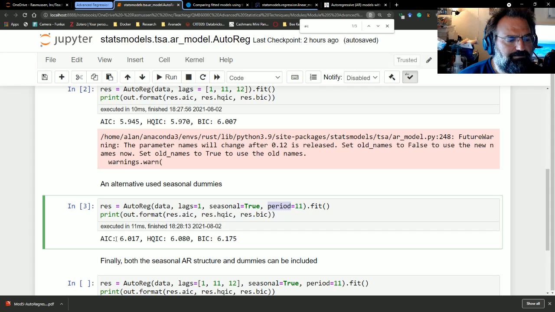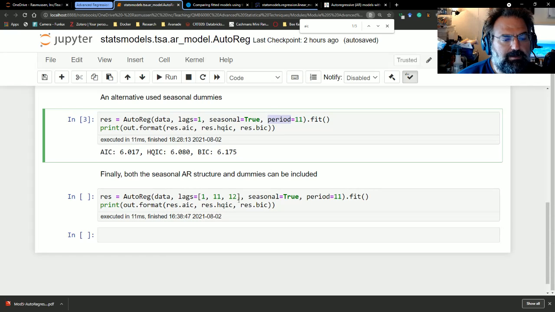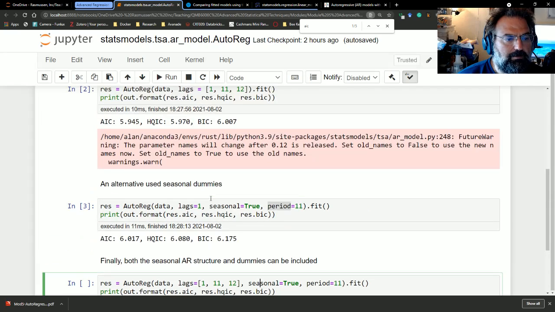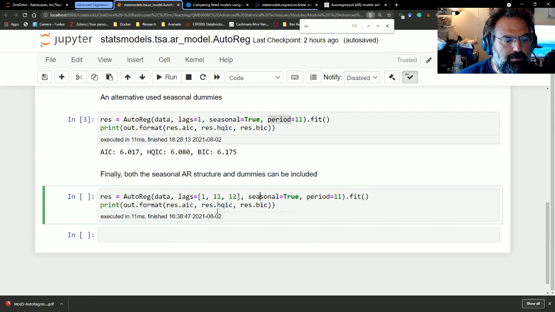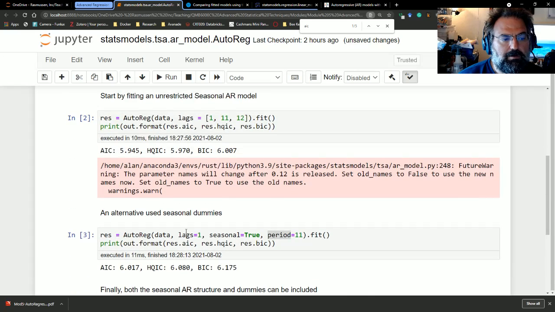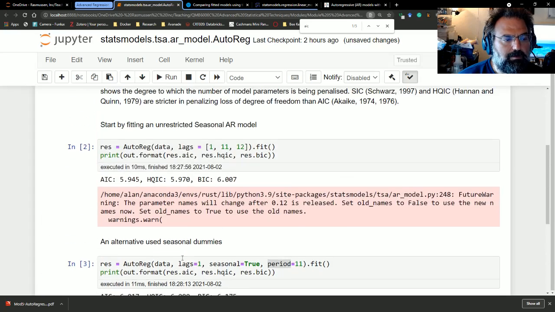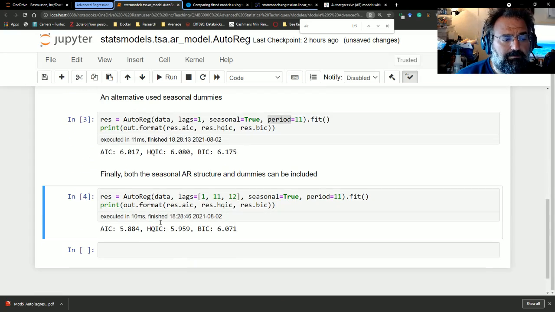And again, it's not quite as good, right? Because lower is better. These are a little bit higher. So that by itself is not that great. But if we combine those two things together, so you're doing the lags of 1, 11, and 12, and the seasonal is equal to true, and period is equal to 11, and you do the fit, it actually gives us the lower values yet. So lower is good. They're lower on all of them pretty much. This one, yeah, all of them are lower. So if you're assessing which is the better way to go, it's obviously better, right? So that's the gist of that.